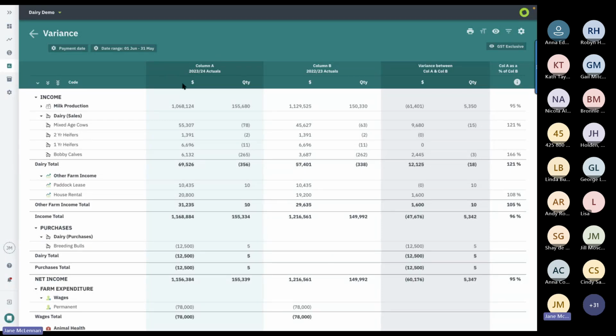So in column A here, I've got my actuals from this year. Column B, my actuals from last year. I've got my variance between, or my difference between column A and column B here. And then I've got that variance or that difference as a percentage in this column here.